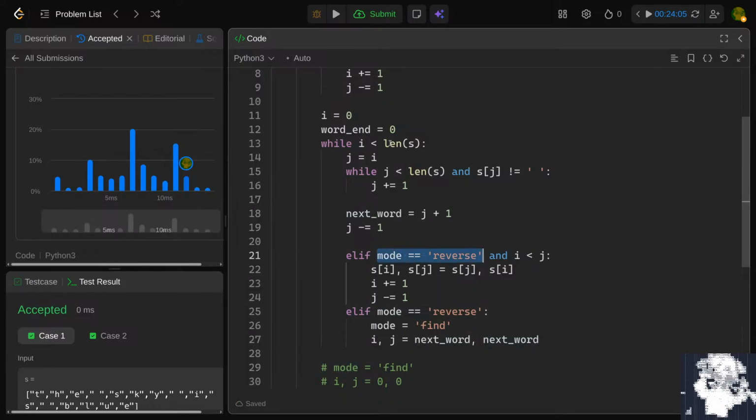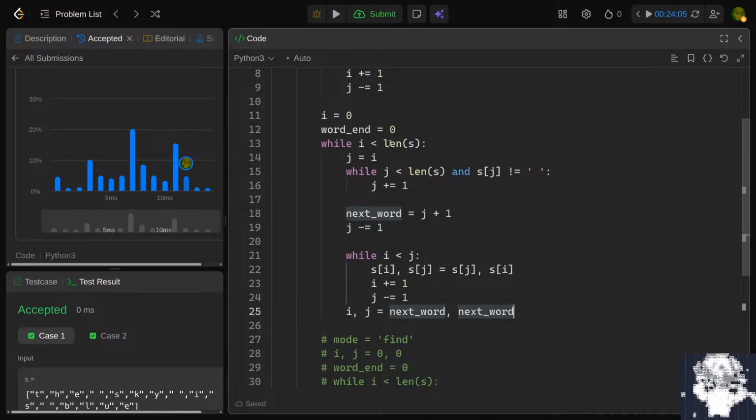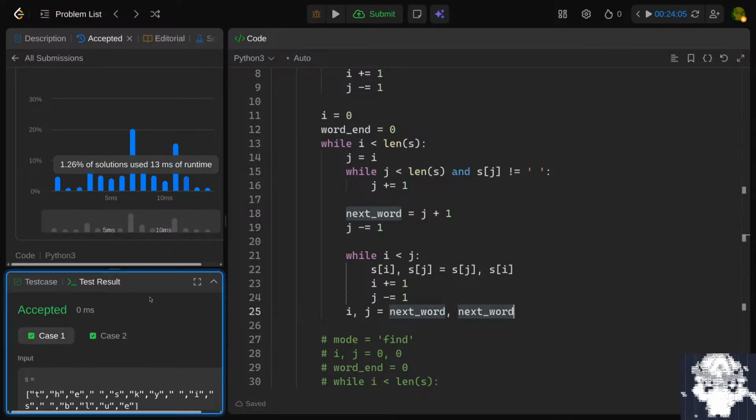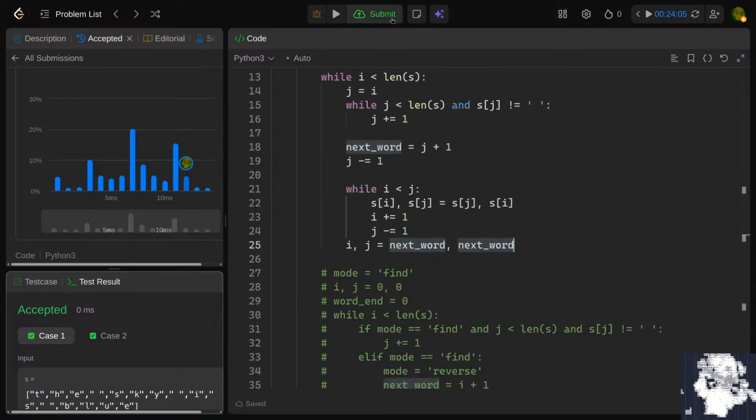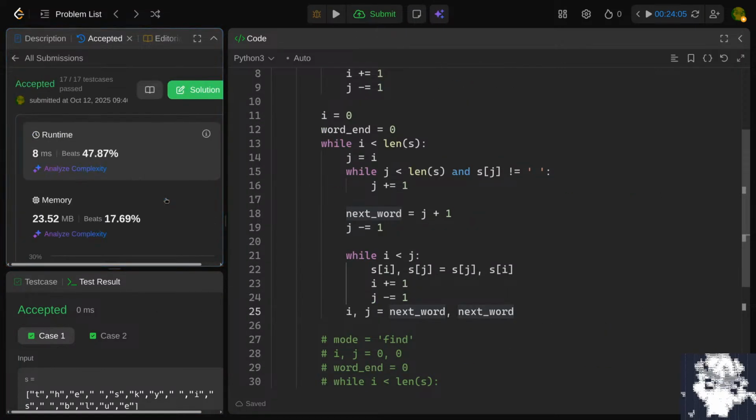Then this is another while. And then this is just a thing you do after the while, which is move us on to the next word. Okay, let's submit that. A little bit better.